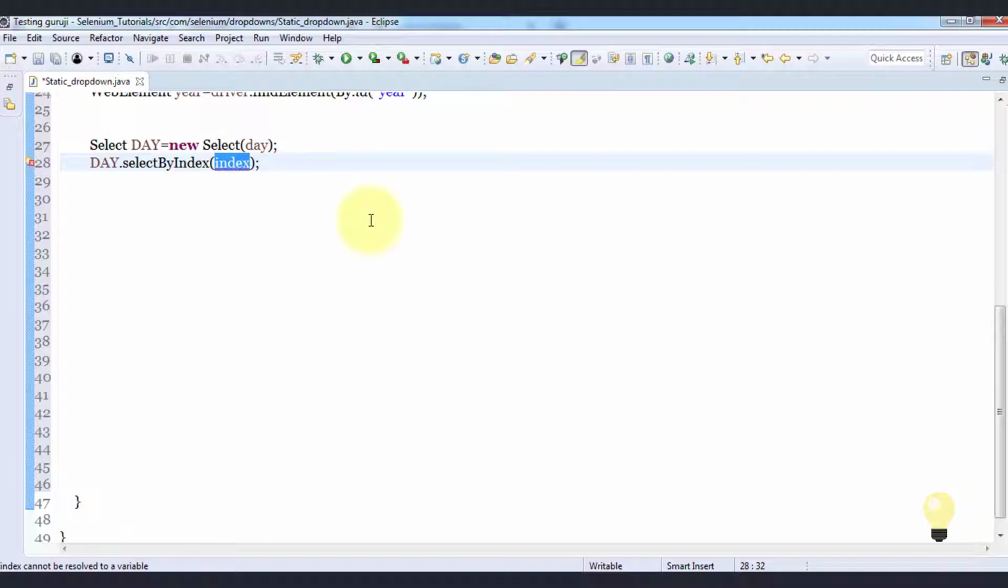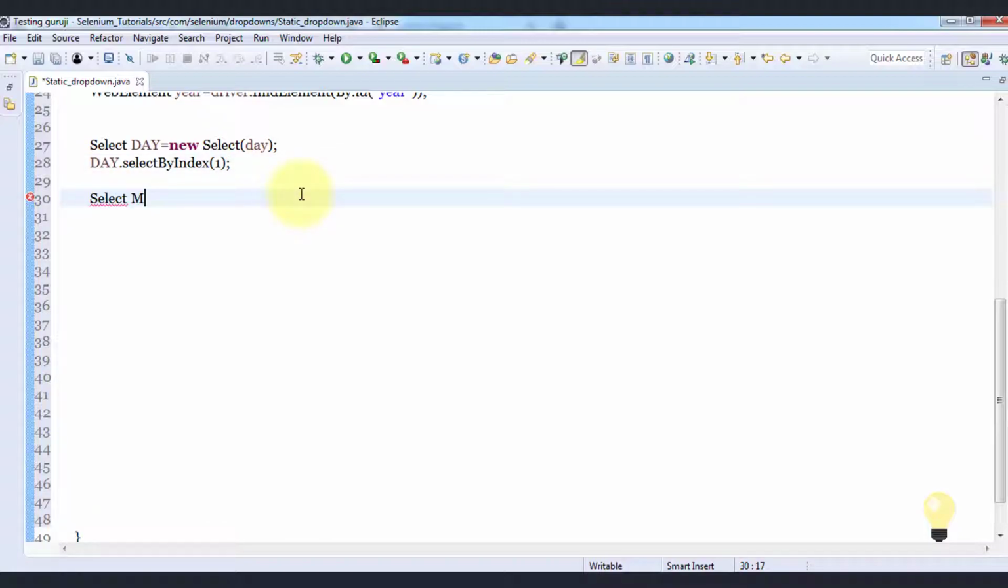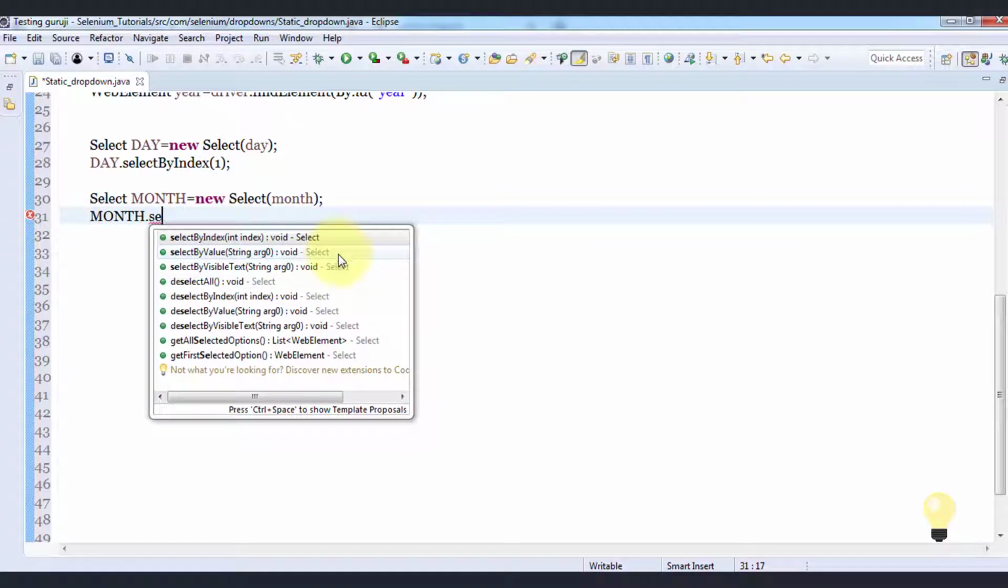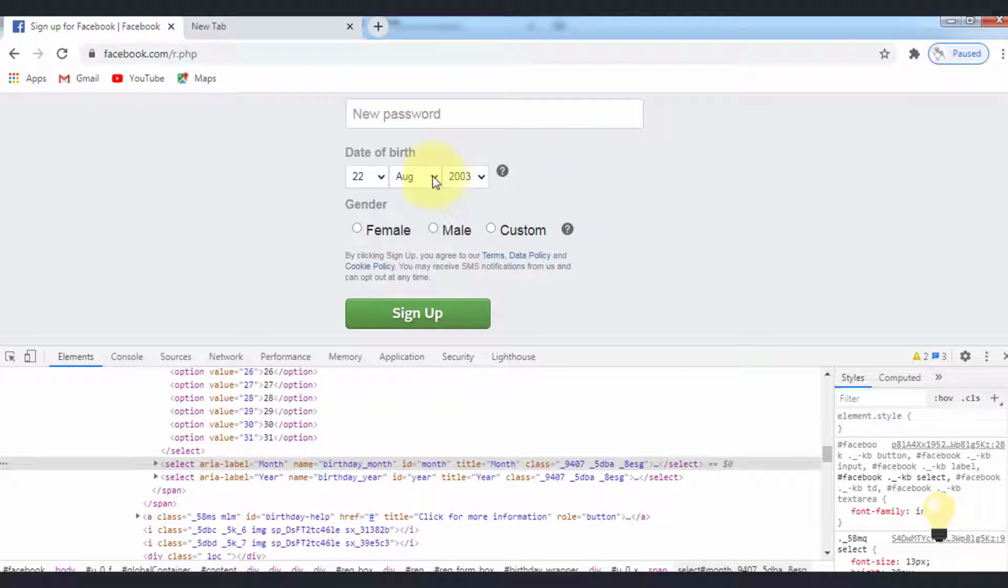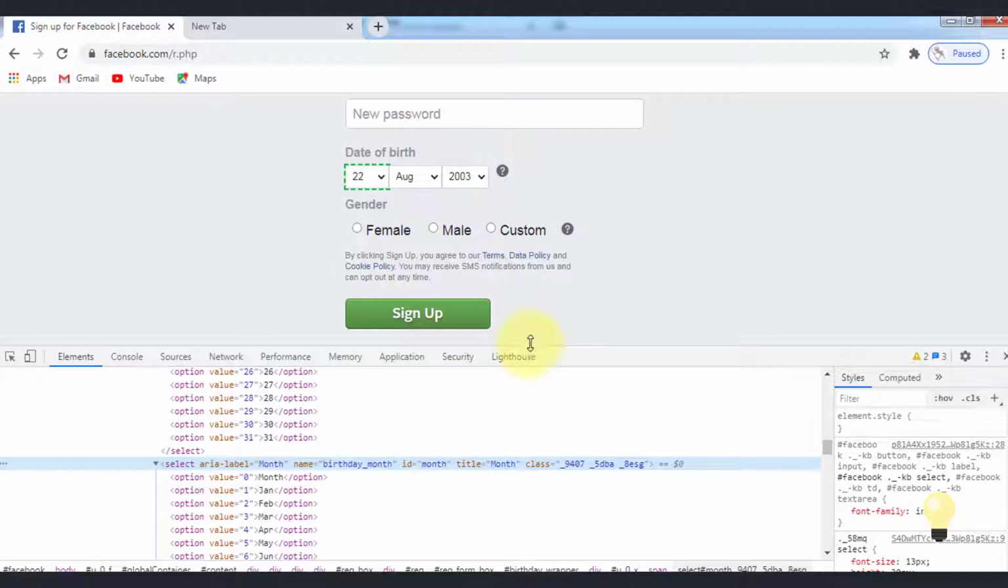Now use the same index here because we have to select first. Now do the same process for the month drop down, but this time I will go with the second method of the select, which is select by value. So we are going to see how it works. We have to give this string to select the ID by select by value, so we have to see carefully here.